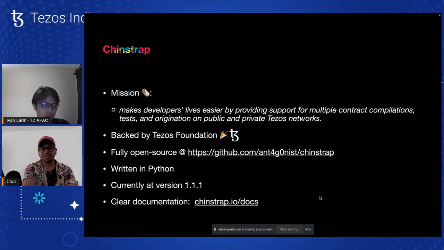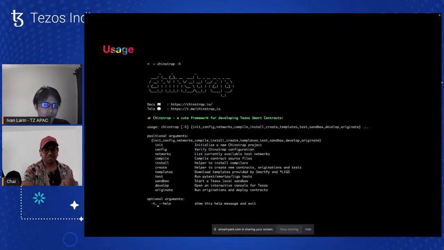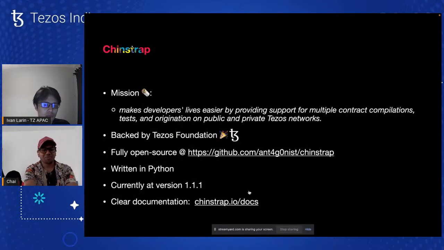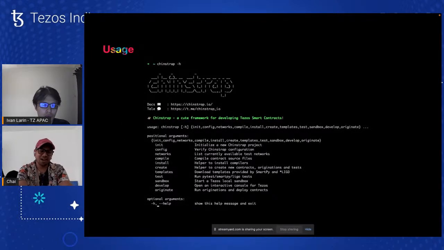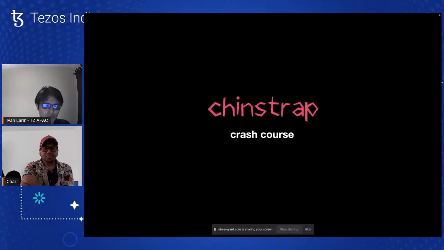You can see the repo here. Currently, it's at version 1.1.2. I just made a push just now, so it's 1.1.2. All the documentation is clearly available here. And this is how Chinstrap's TUI looks.